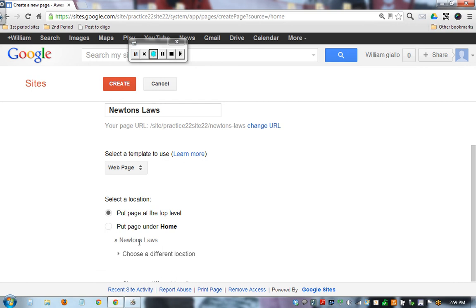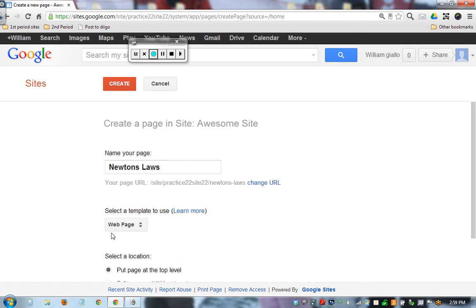I always like to put things under top level because they tend not to get lost. I don't want Newton's Laws to be a subpage of home, and then the class calendar to also be a subpage of home, because I might forget that I put those underneath home. So when I make a new page, I always leave it on put under top level. I've got my title, I've got my page type. Let's create it.